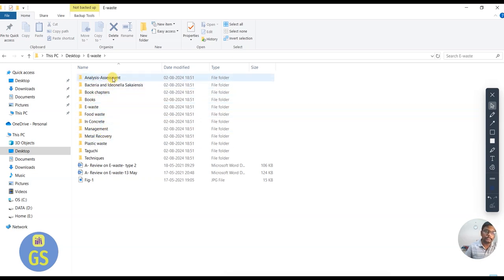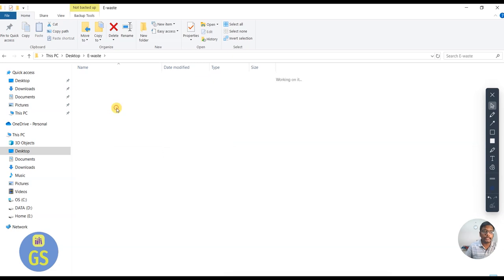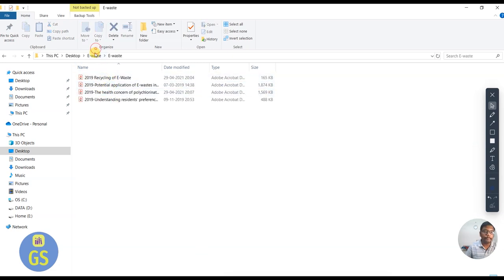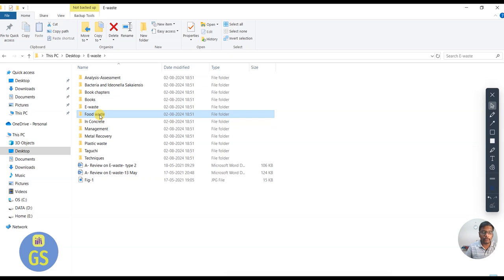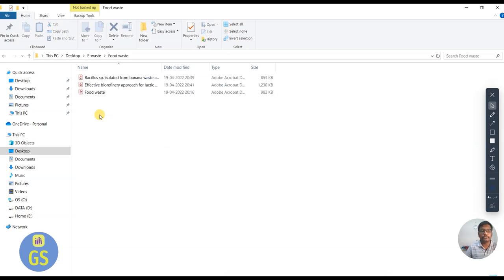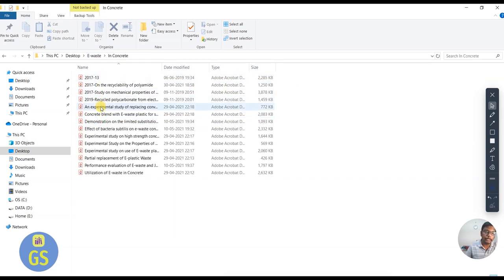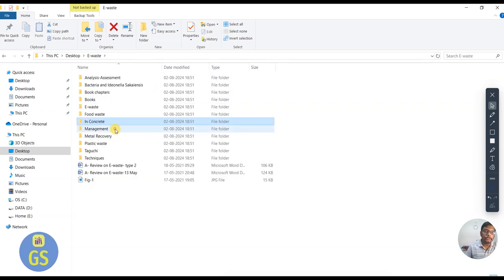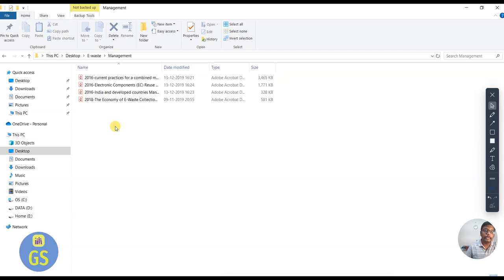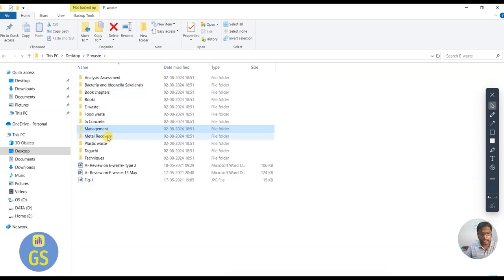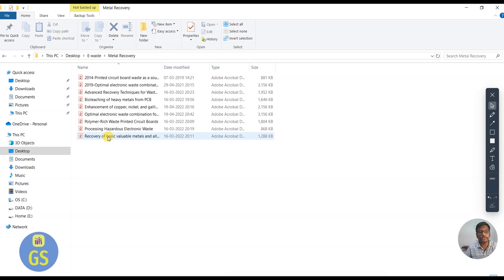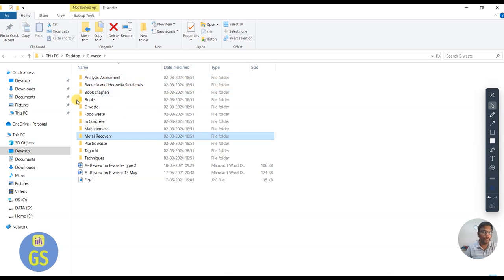So if you see here, certain analysis and assessment, bacteria and part degradation part. Then again you have e-waste. Under e-waste, if you see, certain papers I have collected, and then you go for food waste. So how much amount of food waste is there, and we can use food waste in degradation process or in concrete applications, or in concrete how many e-waste studies have been carried out, and also management process, how to handle e-waste management in market. Then metal recovery, so if you have some methodology to recover your hidden minerals, these are some ideas for the folders.